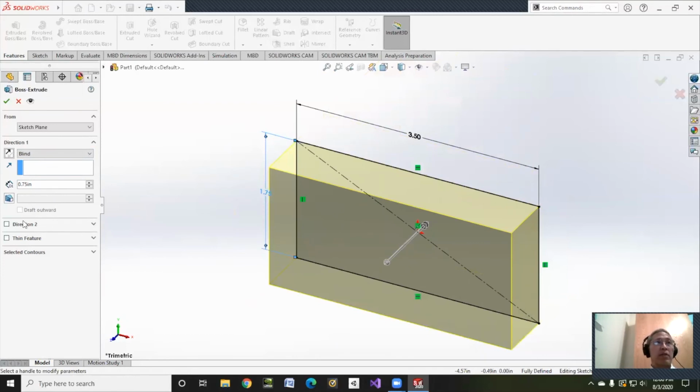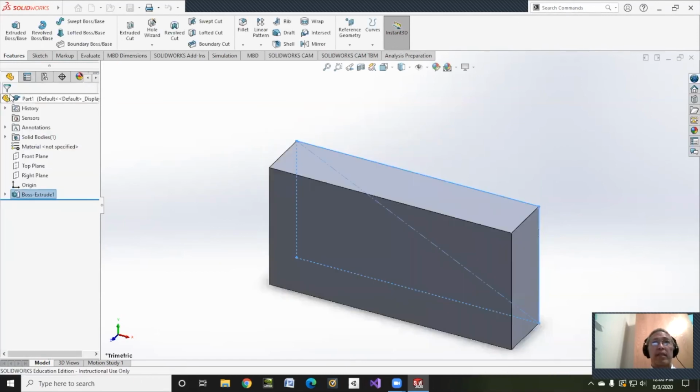If I wanted to go another direction, I could click on this, and that would then add to this, but I don't want to do that. I'll just extrude this 3/4, hit the OK, and guess what? Our first SOLIDWORKS model is done.